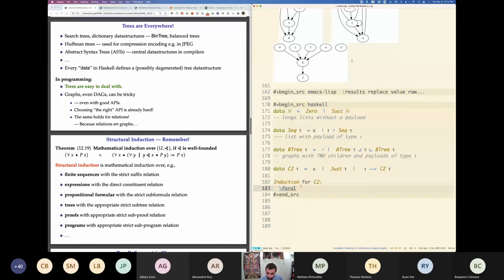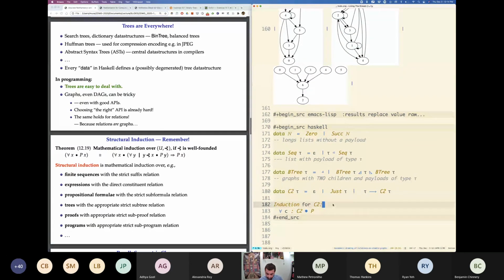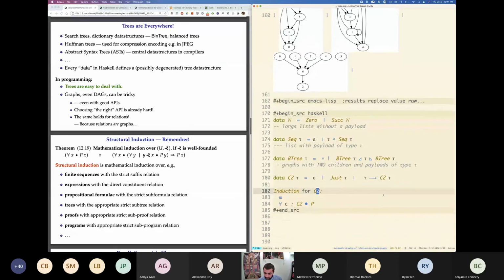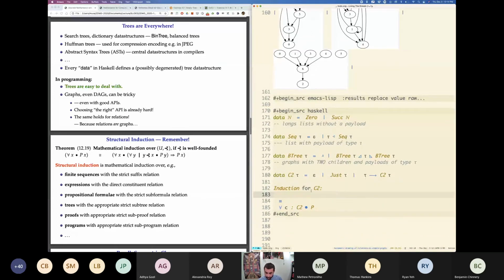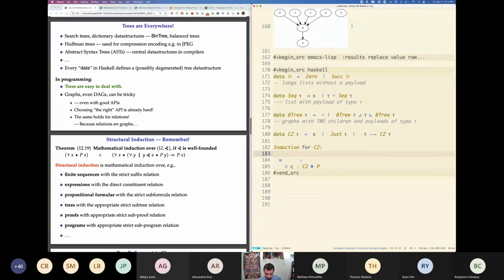We want to show that for all C of type C2, a property P is going to be true. So to show that P is going to be true, I need to show, somebody says, let's examine the shape, right? So we need P with C being EPS, good. What else do we need?